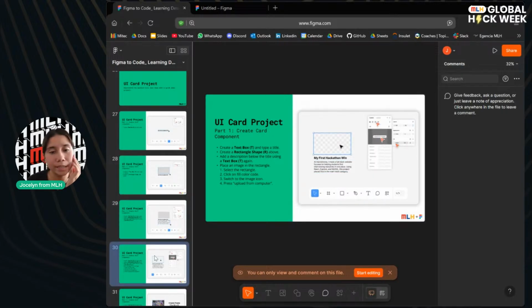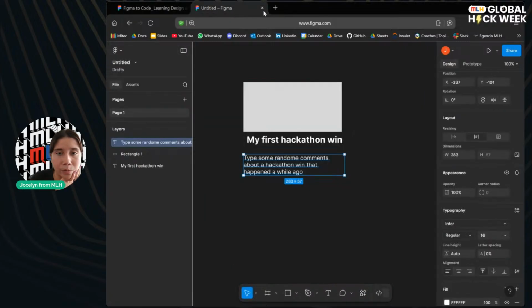So for the next step, we're gonna be placing an image in the rectangle. So we're gonna select the rectangle in there. We're gonna click on fill color code and upload an image from our computer. Let me see if there's any questions. No, we're all good. Okay, so I'm gonna go back.